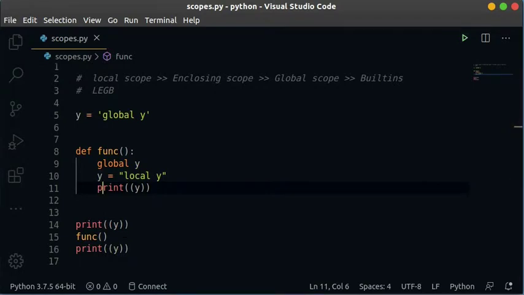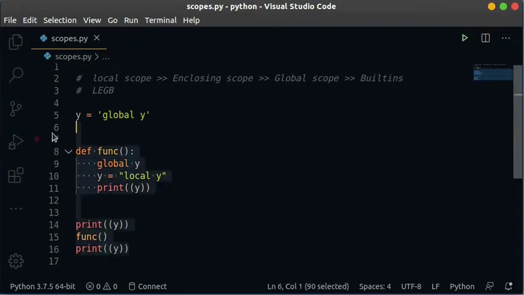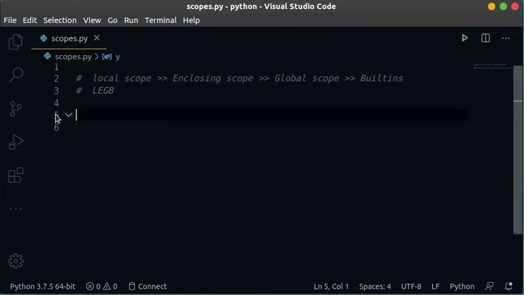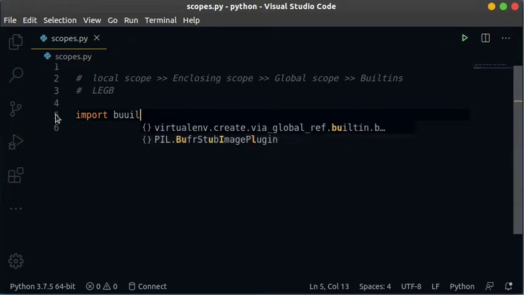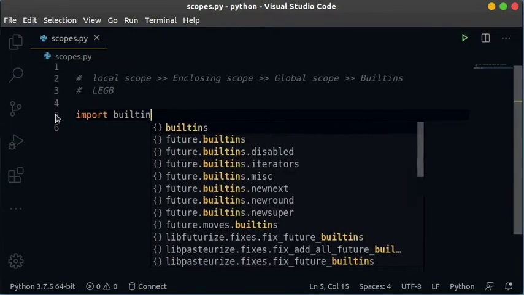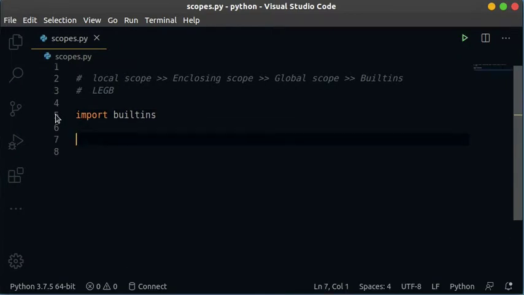Now let's move to built-ins. Built-ins in Python, let me just remove all of this. You can just import it, so you can say import builtins. Builtins are different attributes, different names that are predefined in Python. We can just take a look at those predefined names in Python.